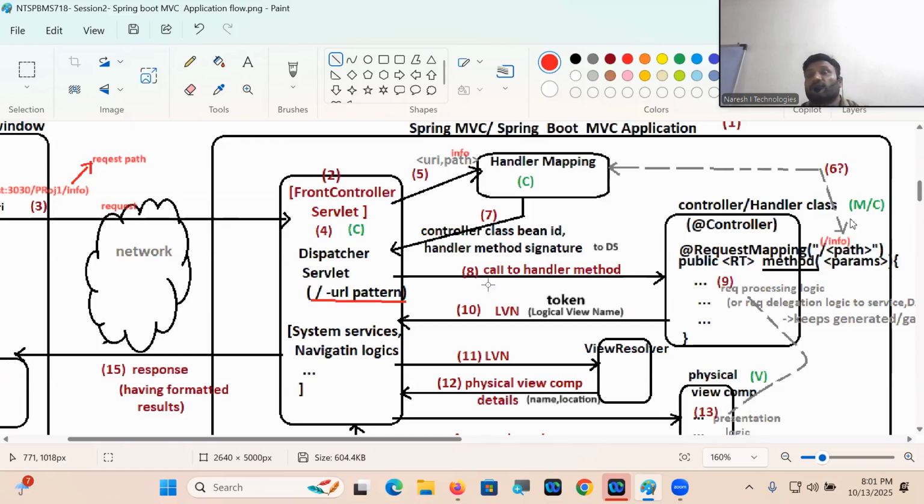Yeah. View resolver submits given logical view name to different places, property file or XML file, and it gets what? Name and location of the physical view component, nothing but JSP file, and sends that information to whom, guys? Dispatcher servlet. Great. Okay.